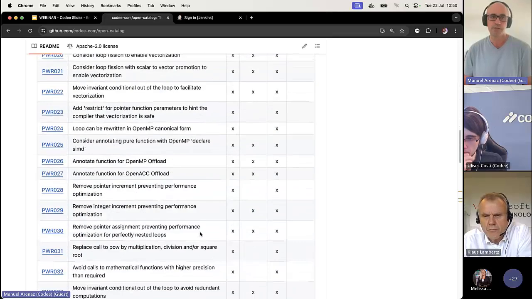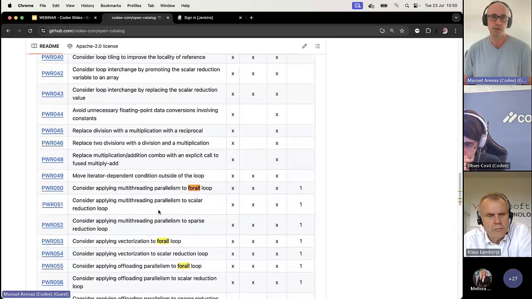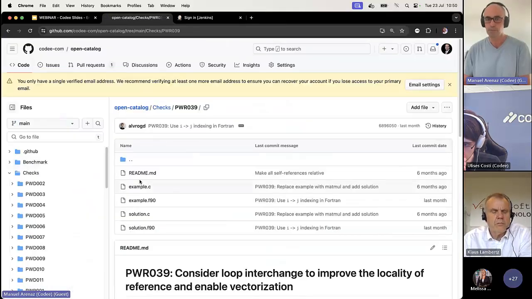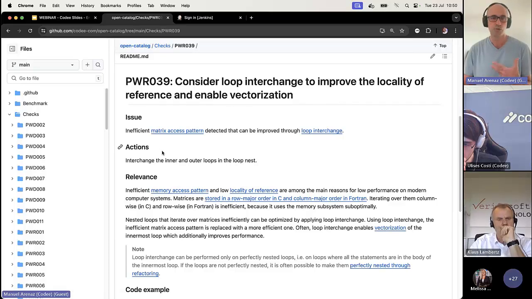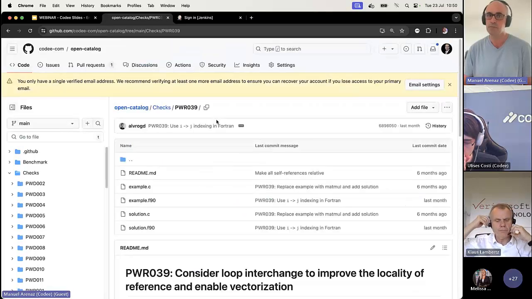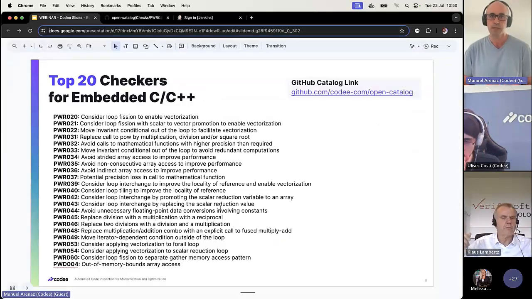And each of these rules essentially comes with information or documentation to empower developers so that they understand what the issue is, what the remediation action is that needs to be implemented, why it is important, and, very important, illustrated with very simple examples to understand the concept of what you need to do in order to take advantage of a given performance optimization rule. So we know what we need to do. With the open catalog, we know how to do it.